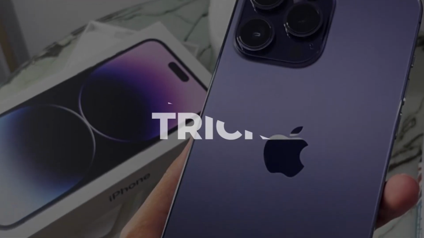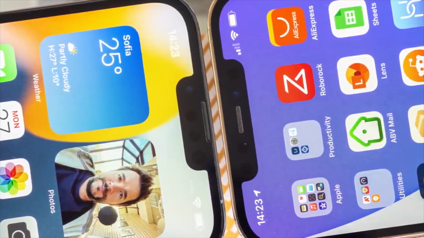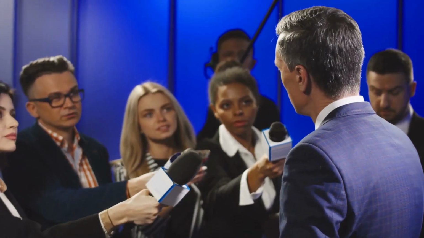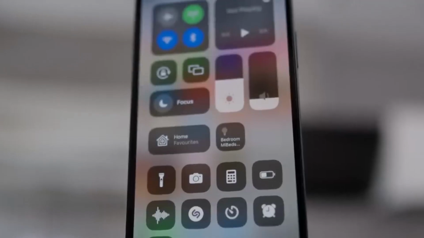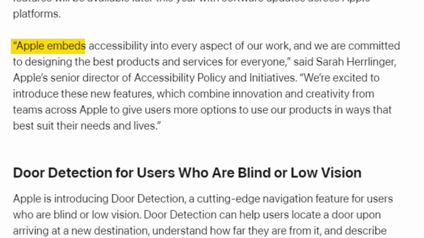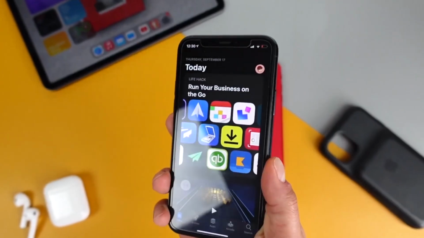Back tap trick. Just like many other phone manufacturing companies, Apple takes accessibility quite seriously. Particularly in the iPhone 14, the company announced that it had introduced a number of features to make its accessibility function even better. Sarah Herrlinger, Apple's Senior Director of Accessibility Policy and Initiatives, indicated, "Apple embeds accessibility into every aspect of our work, and we are committed to designing the best products and services for everyone." One such cool accessibility trick with the iPhone 14 is that of the back tap.